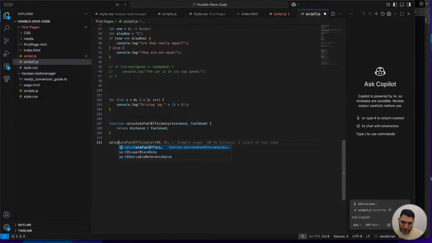We write the name of the function, and then after the name of the function, we provide input for the parameters that it expects, because we have two parameters, right? So we have to know what these parameters are. One is distance and the other is fuel. So here, we're giving 100 as a distance and we're giving 5 as fuel used. We can also say that, yeah, okay, cool.